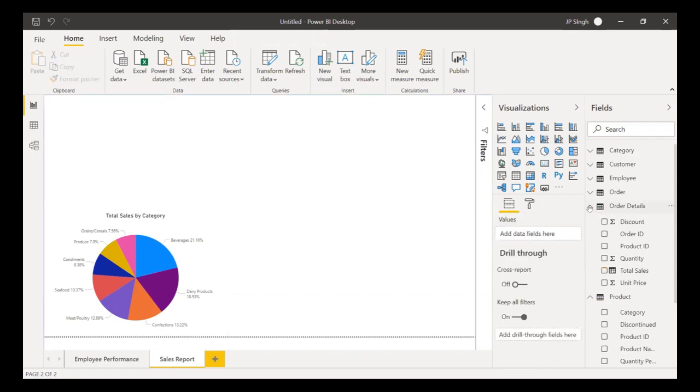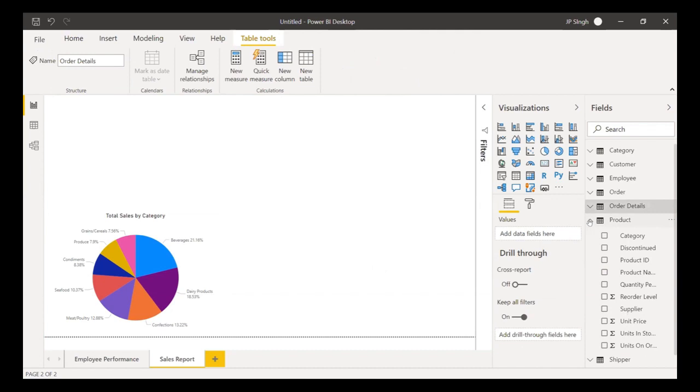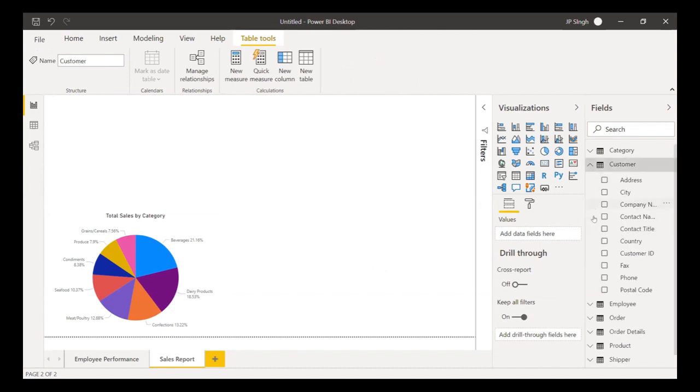Now I want to take total sale by city. Do we have city of the customer? So we have a customer name, customer ID, phone, fax, city. City we have. Fine. So which chart is suitable for city-wise sale? Which chart is good for citywide sales?